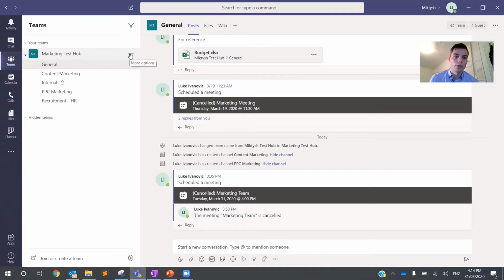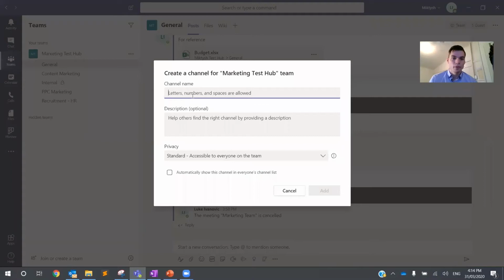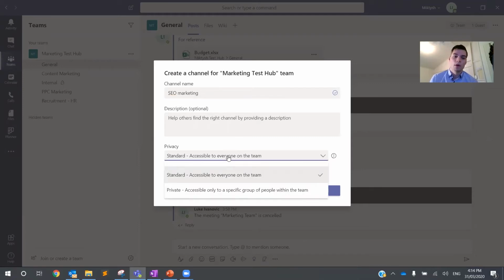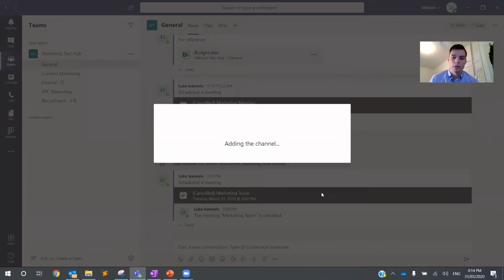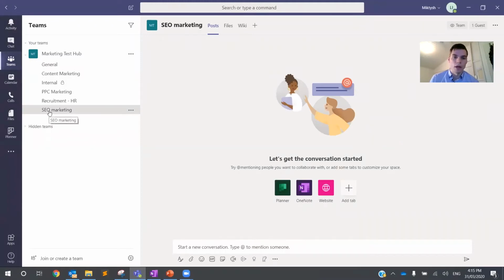And then if you want to create a channel within a team, that's really easy. You just hover over these three dots and select Add Channel. Let's call this SEO marketing. And then you have different privacy options. Your standard privacy is accessible to everyone who's a member of that team, or you can have private channels, which are only accessible to specific people within that team. So for this, we'll keep it on standard, select Add, and that will add the channel which you can now see here.